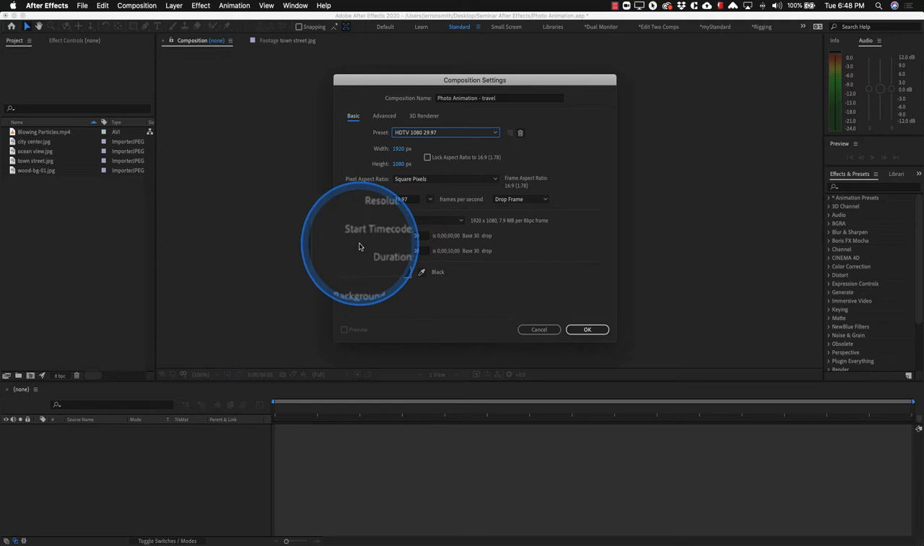Resolution is quality. Start time code is, what do I want the first number on my timeline to be? I want it to be 0. And then duration. Unlike video editing programs, Premiere Pro will give you an infinite timeline. Avid will give you an infinite timeline. This program has a set duration. Comps here have a set length. Whatever I say here, 10 seconds is actually the default. I can change it later, but it's less trouble to do it now.